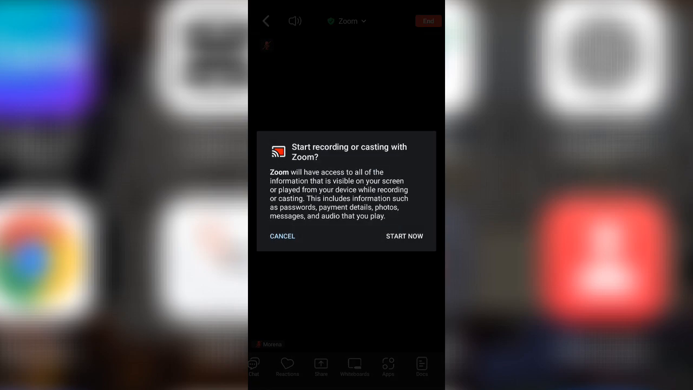If you're doing a presentation, walking through steps, or showing a file, this makes it easy for everyone to follow along. To stop sharing, just tap the red bar at the top of your screen or hit Stop Share to return to your regular meeting view.